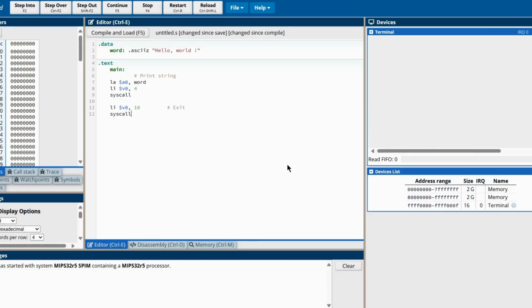We already talked about MIPS and the assembly language. This is the compiler. We already gave the link in the description. You can follow through this and come here and test or run a code. So I write a code to print hello world. So let's compile the code, compile and load.